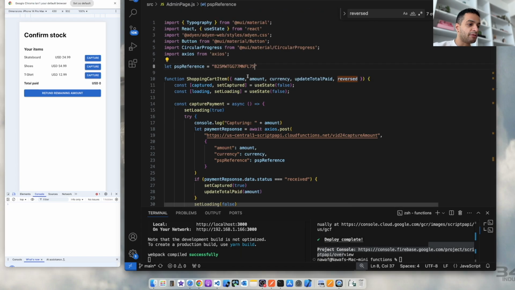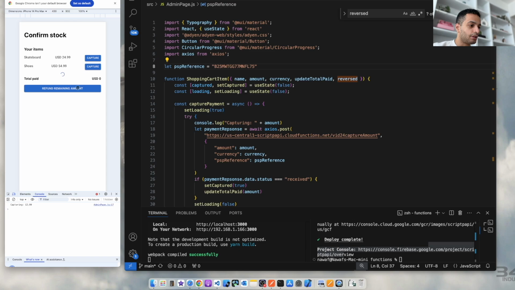I'm gonna put my PSP reference here, but you should do that programmatically in a smart way. You get it from your server somehow through the webhooks. Anyways, but here's how I'm doing it. This time I'm gonna capture the t-shirt. Okay, that's $13 paid. The shoes, that's $55 paid. And then I'm gonna refund this. Hit refund amount, and it says refunded amount 24, which is this amount over here. Perfect, that's it. That's all.